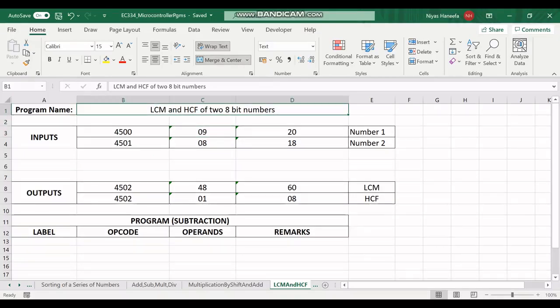Okay, so let's see the program for LCM and HCF of two 8-bit numbers. These are two different test cases. In the first one, the numbers are 09 and 08. In both hexadecimal and decimal, 09 and 08 correspond to the same number. So the LCM is 9 into 8, 72. 72 in hexadecimal is 48. That is why we got the LCM in 4502 as 48. Then if you see the highest common factor, HCF, it is equal to 1.